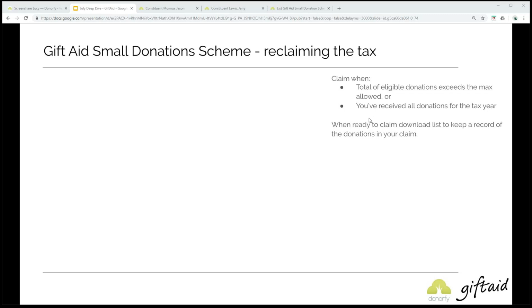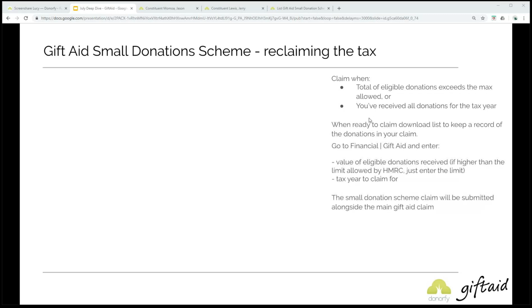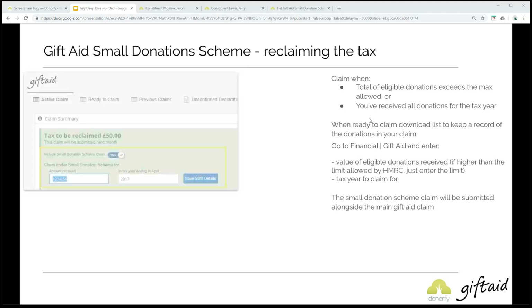So you run that list that we just looked at, so that you can see the total, and then go to Financial and GiftAid again, and enter the value of the eligible donations that you've received. If it's higher than the total amount that you're allowed to claim, then just put the total amount, because you'll be over that. Also enter the tax year that you're claiming for. And just make sure that you download that list so that you've got a record of the amount that you've claimed. So, as we know, we go to Financial, GiftAid, go to the active claim, and just underneath there, you can add in the amount that you've received and the year.